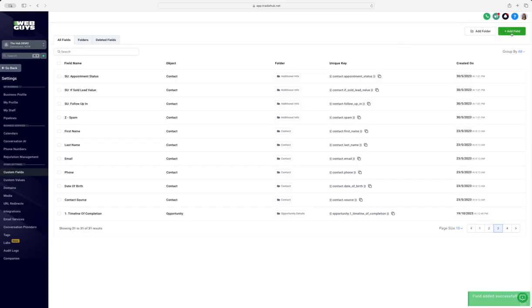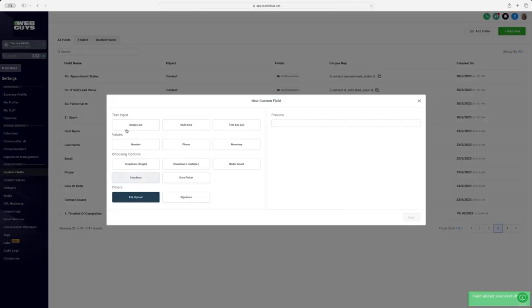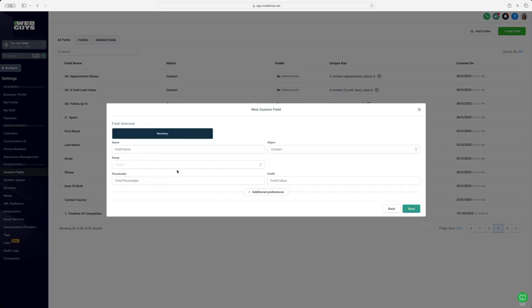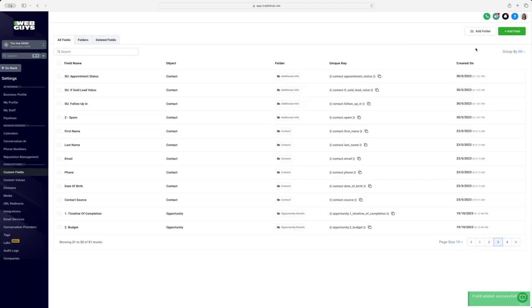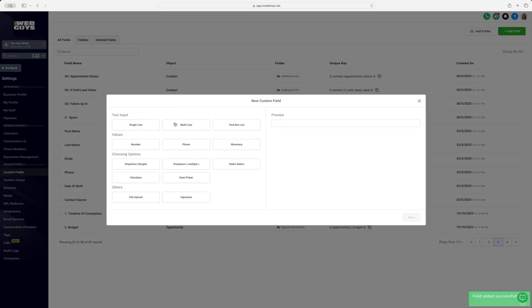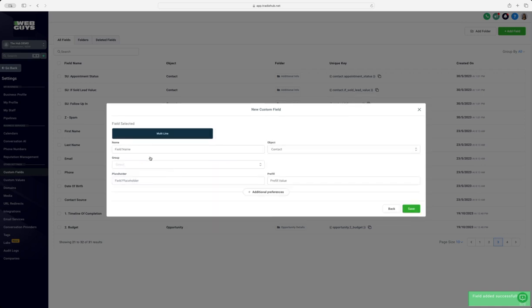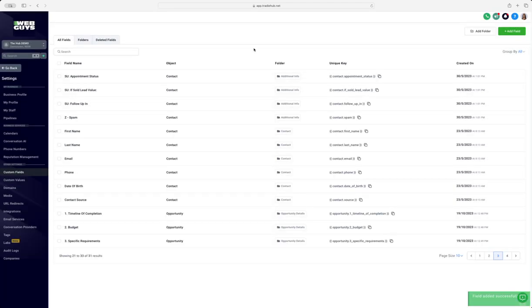I'm going to add another field, and we'll say it's a number. No, monetary, there we go. And then we'll say budget, add it to opportunity. And here you can just have extra notes or whatever, add this here. So we've saved these 3 fields.